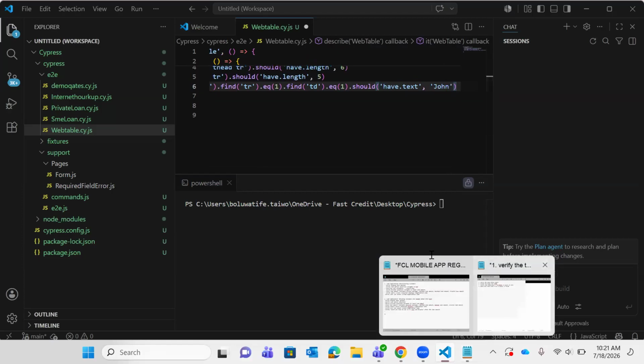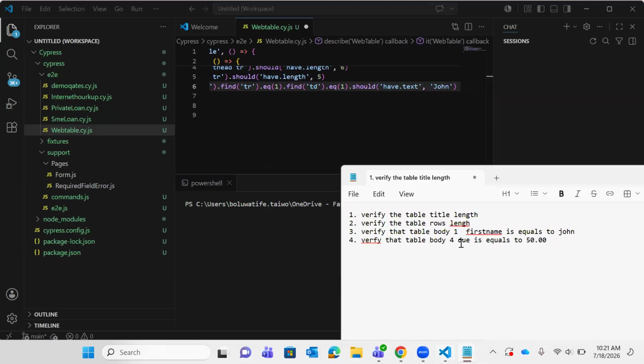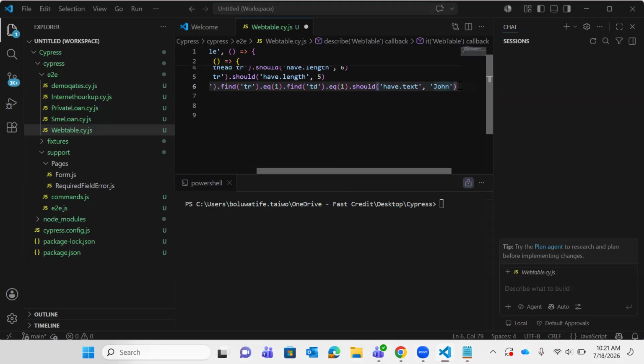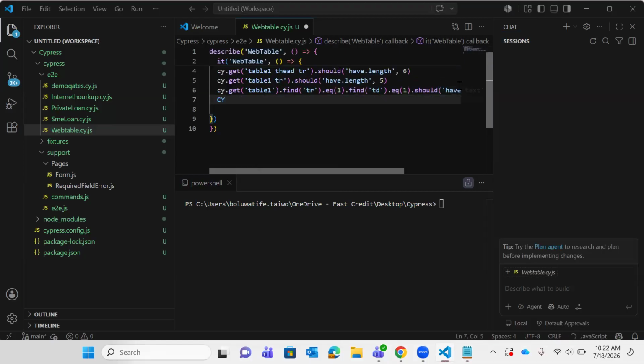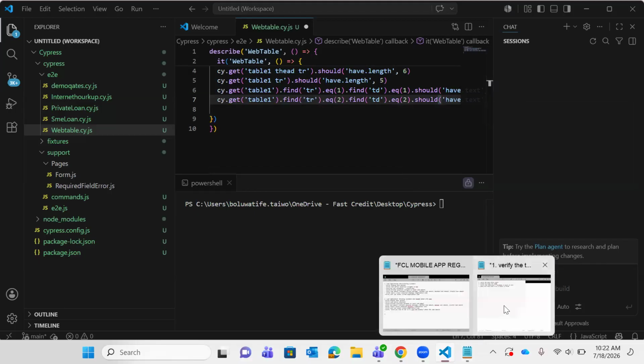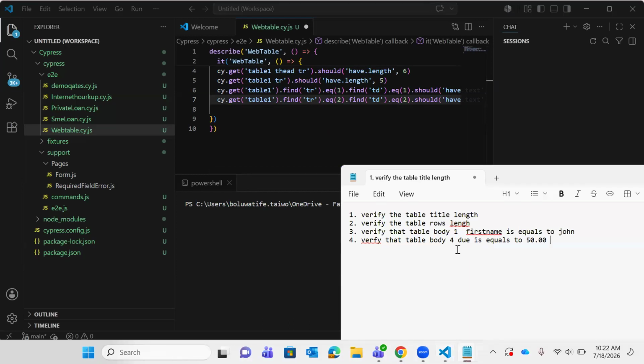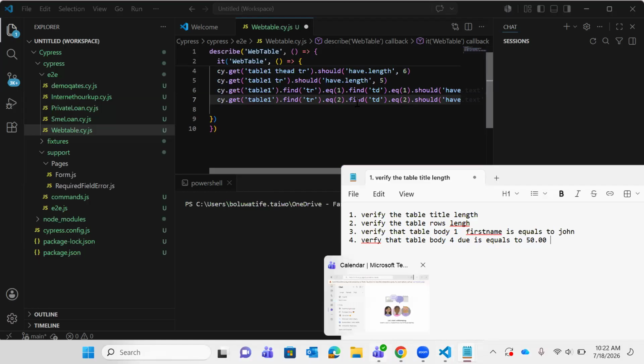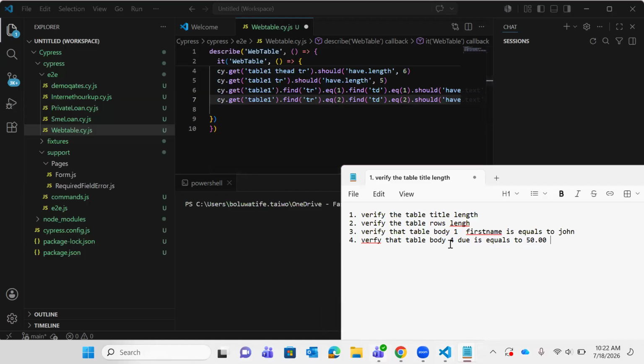So what is our next test case here? To verify that table body 4 due is equals to $50. The same thing we did here, right? We are going to be writing almost the same thing here. cy dot get the table one dot find. Now let us go and check it, and I want you to tell me what I'm going to do to this. We have 4. We are checking the table body 4 due is equals to $50. So what is my tr if I'm checking for table body 4?